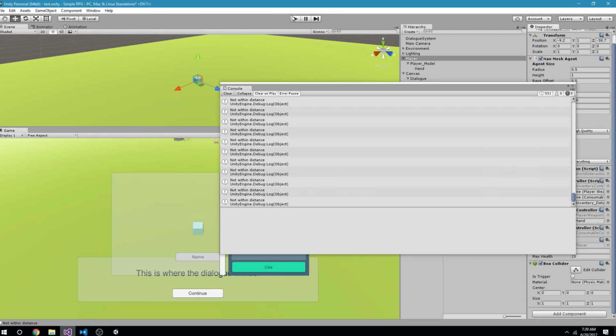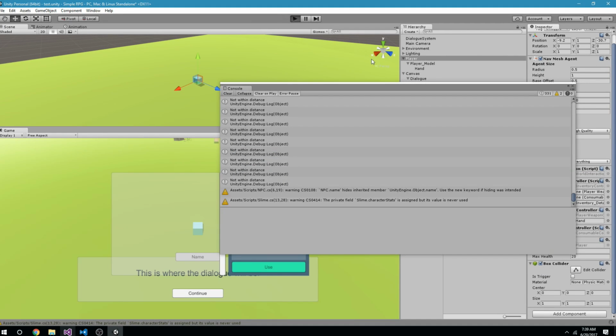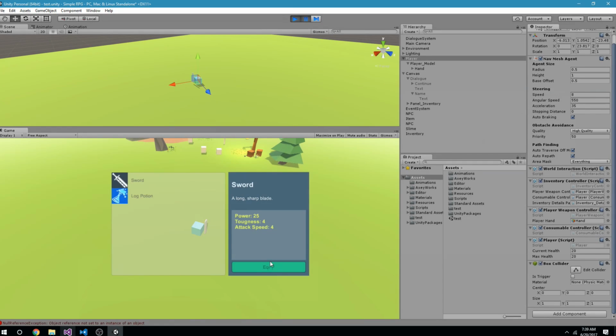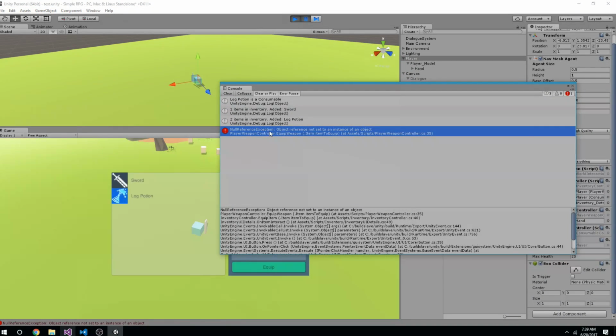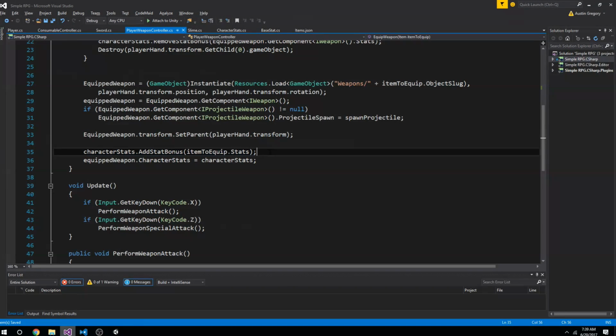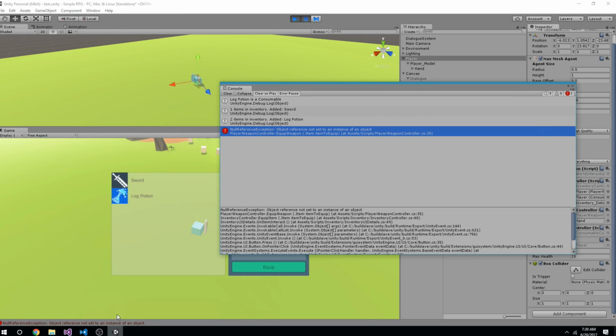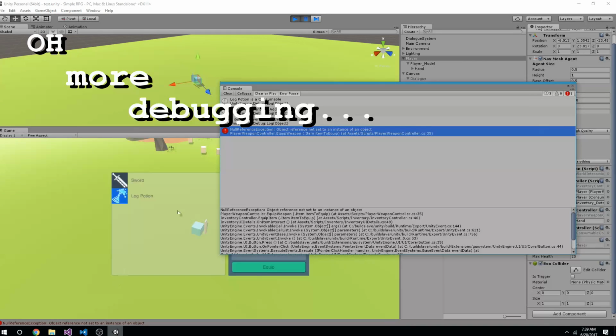So now, just to play around with this, I should be able to ideally bring my sword out, equip it. Oops, there's an error. Oh dear, what's the error? Stats. Okay, so yeah, that makes sense. I have power, toughness, and attack speed. I say that makes sense, but does that make sense? Why do I have this error? Oh, more debugging, yay!